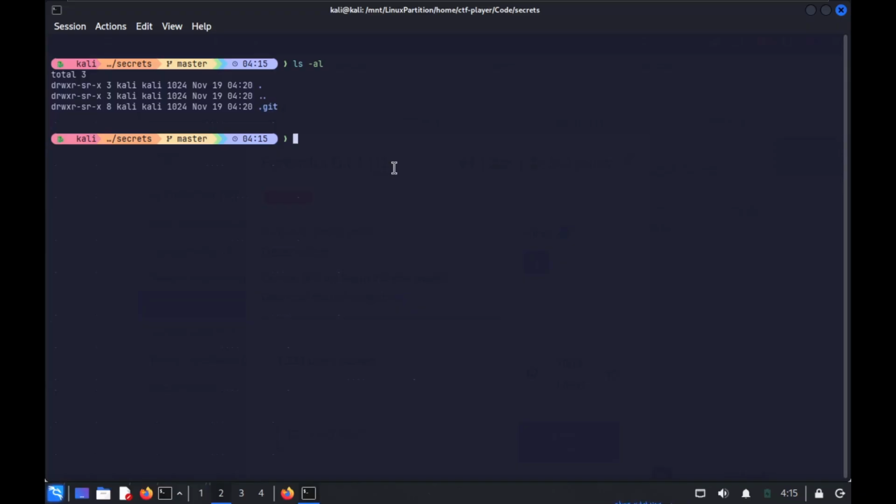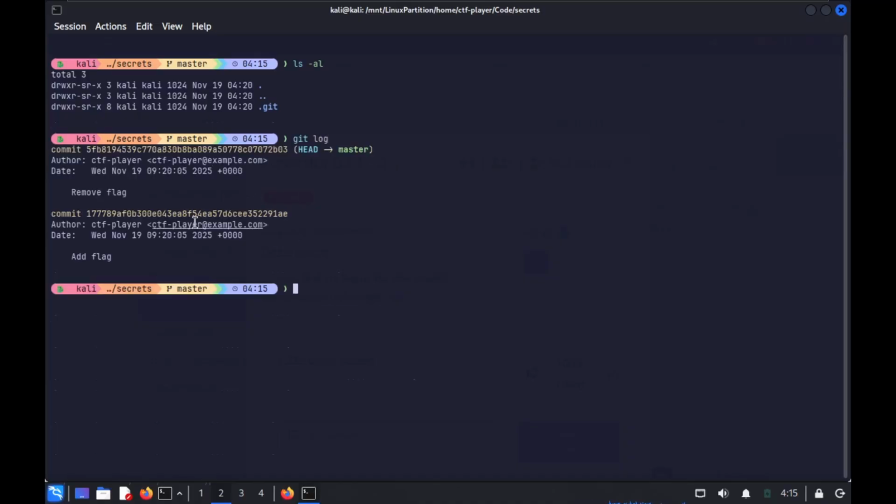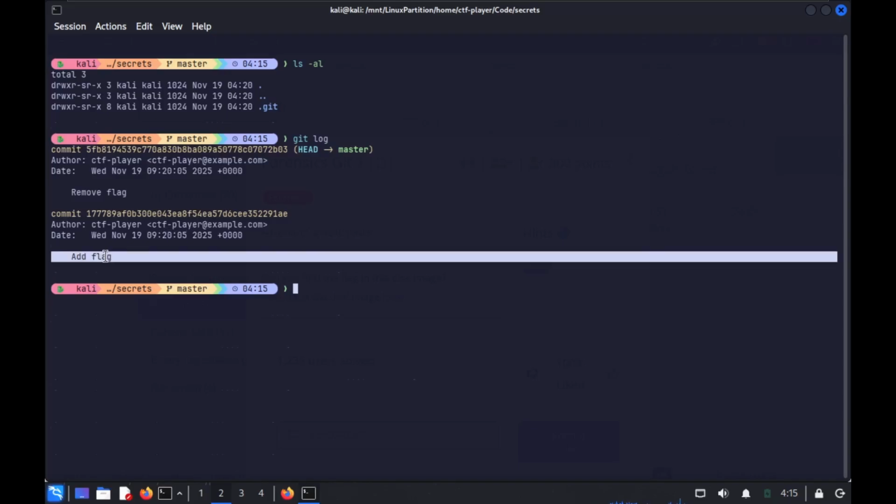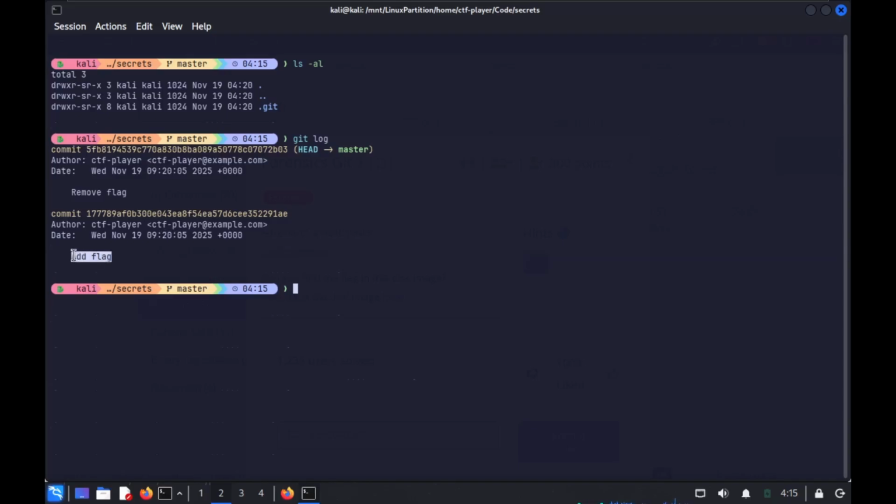First thing I like to do in Git forensics is run git log, and this basically shows the commit history of the repository. So we can see that the first thing that happened was the user added a flag, and then the second thing that happened was that the user removed a flag, and these are just the messages that the user wrote. And we are currently inside of this state. In this challenge, we want to view the contents of the flag that we don't have access to right now.